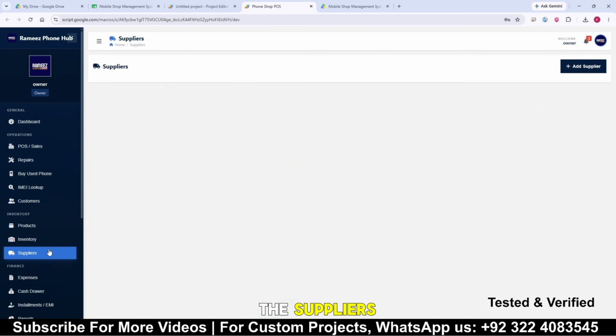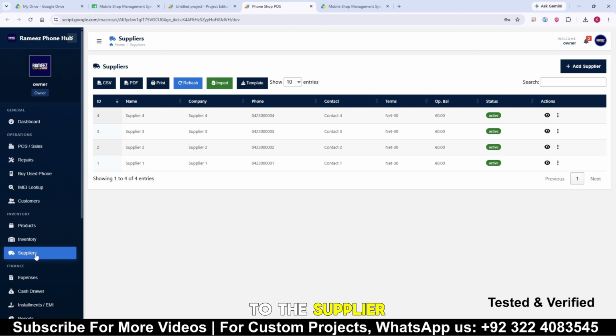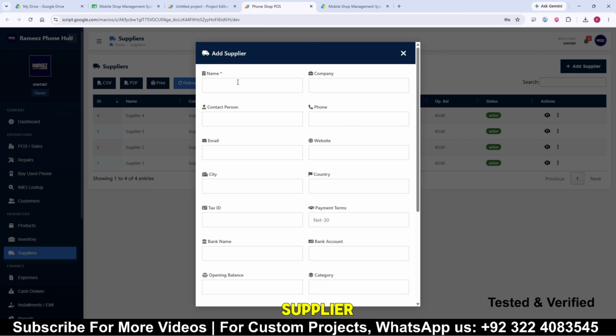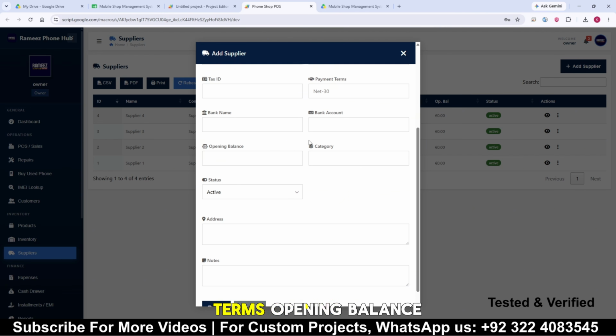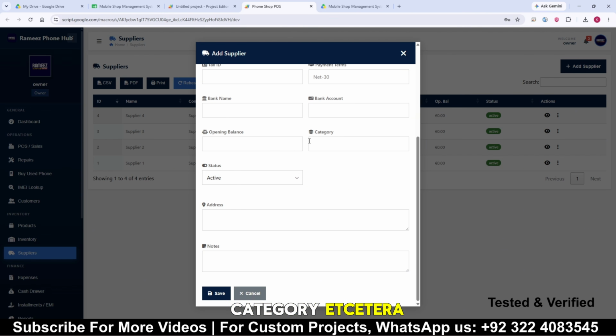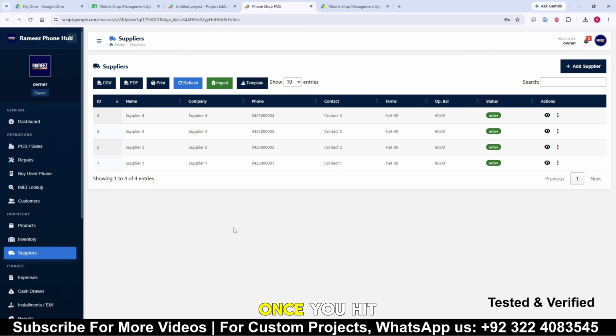For adding the suppliers, simply go to the supplier section and click on add supplier. Enter the supplier name, company, contact person, email, also the tax ID, payment terms, opening balance, category, etc. You can fill in the information and hit the save button. Once you hit the save button, that information will be saved here.